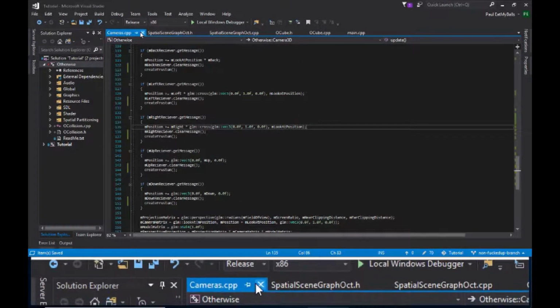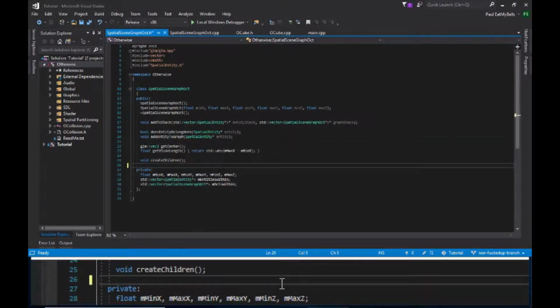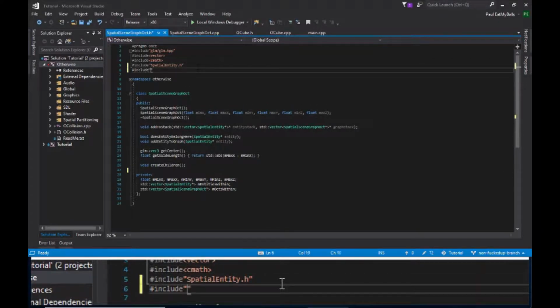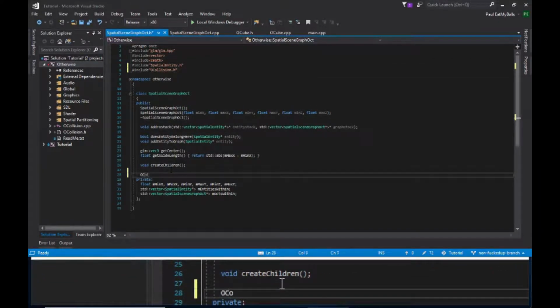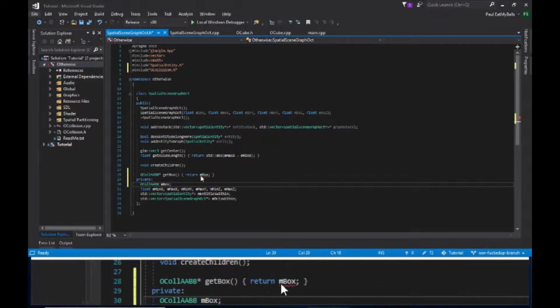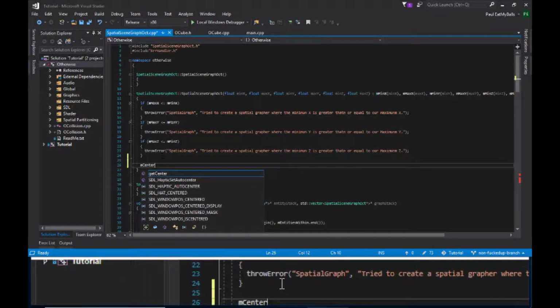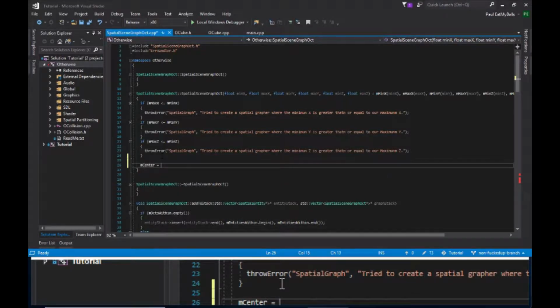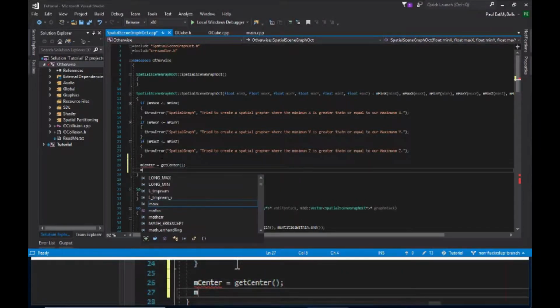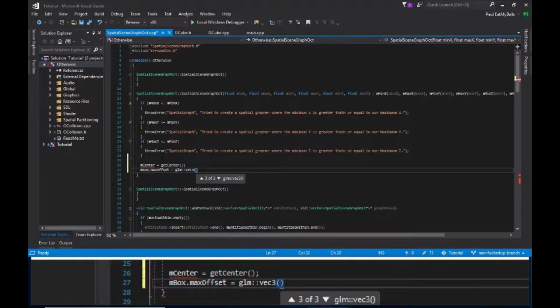Now quickly into spatial scene graph oct.h, where we will include ocollision.h and make a member variable called oCallAABB with a function that returns a pointer to that AABB so that we can check if our scene graphs are in view. Also add a vec3 for the center of the cube. In the .cpp file, we simply set the center using our getCenter function, and then set the box's position to a reference to our mCenter variable that we just made.